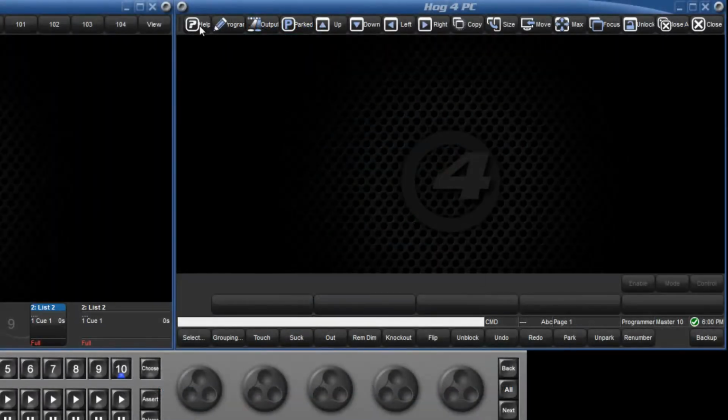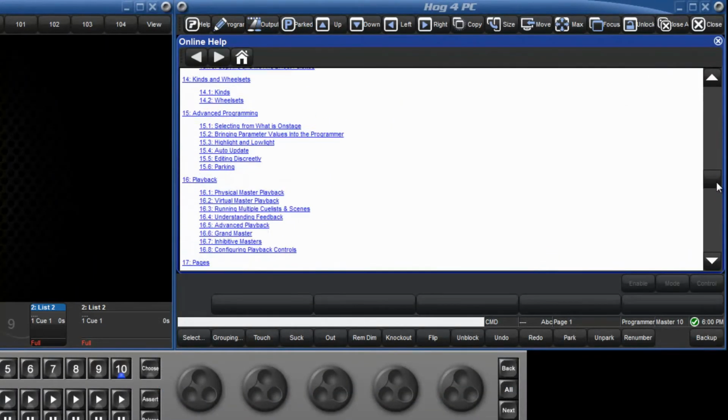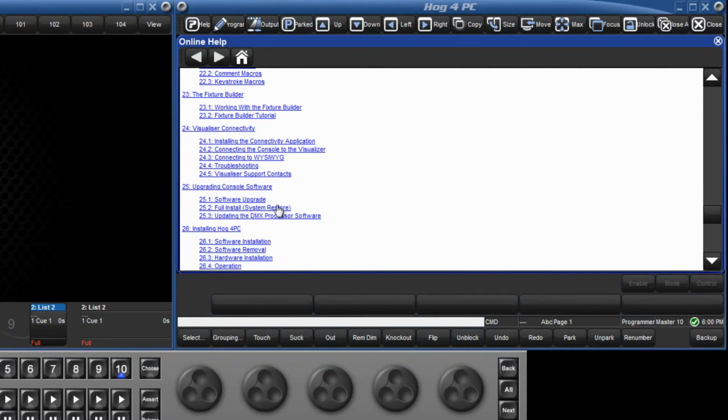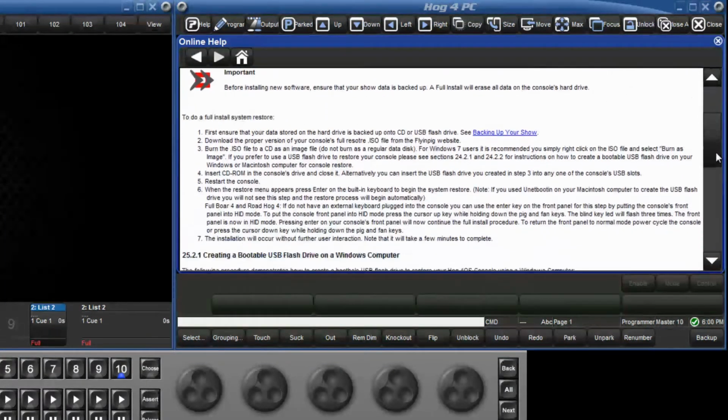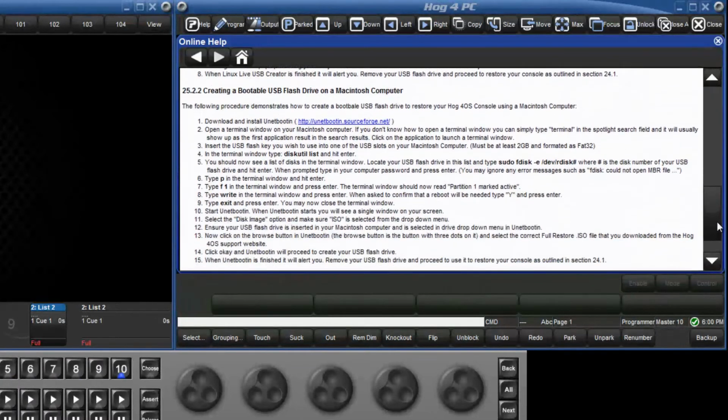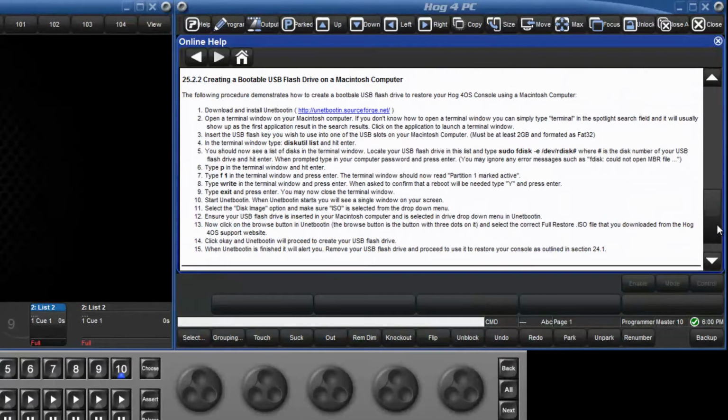There are detailed instructions on how to create bootable USB flash drives for both Windows and Mac systems in the HOG 4 manual under the Full Install section. Follow these instructions carefully to create the bootable USB drive to restore your console.